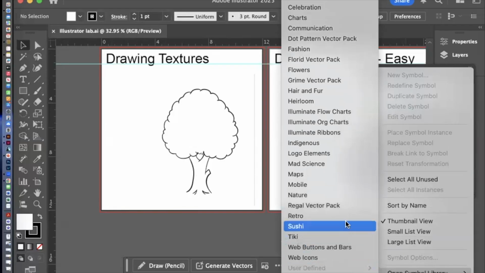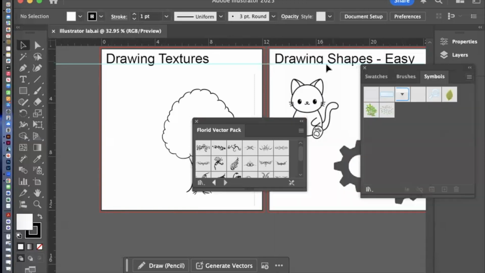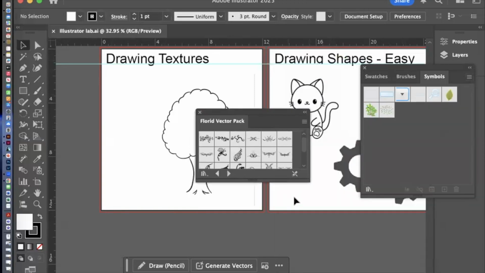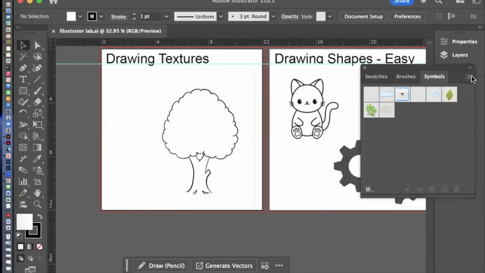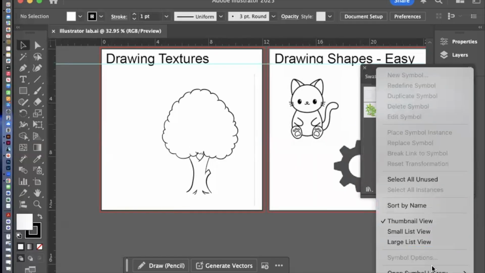You can actually even download things from the internet, some plugins that, some are free, some of them you have to buy. So let's see, Florid Vector Pack. Let's see what's in there. No, there's not any. I was thinking floral, sorry. It's kind of been a long day.